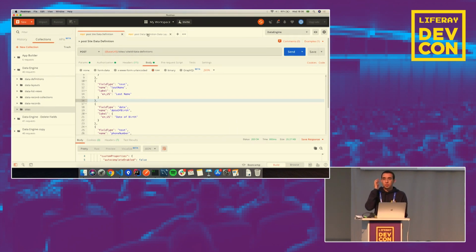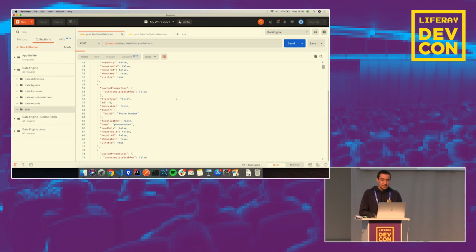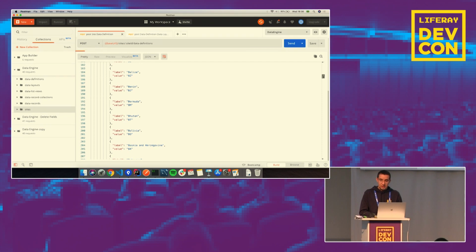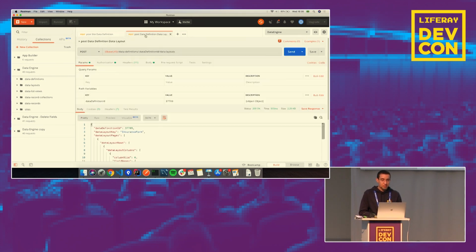So we are going to post it now. I just need to pay attention here because we need to copy this ID, because a data layout is related to one data definition. So we need to inform which data definition it belongs to. So, okay, let's go here.